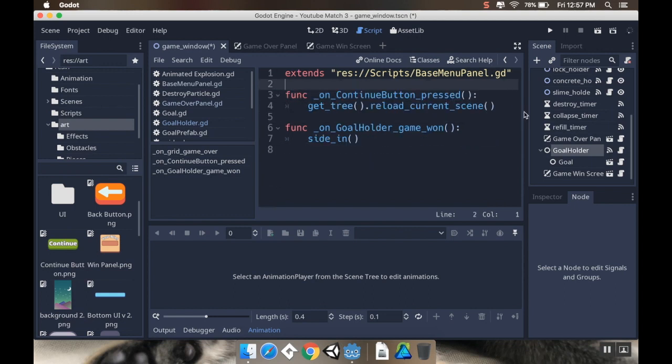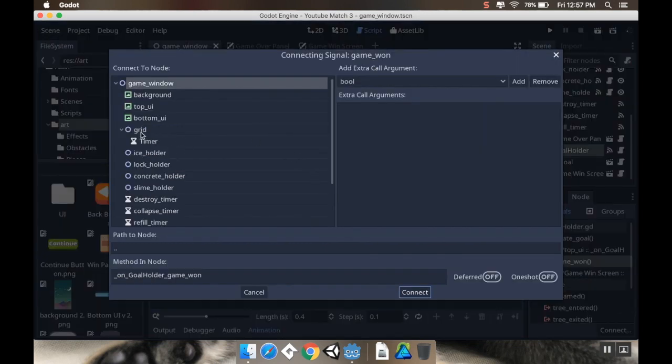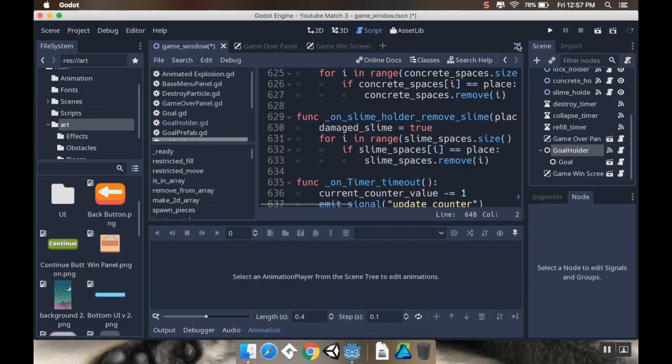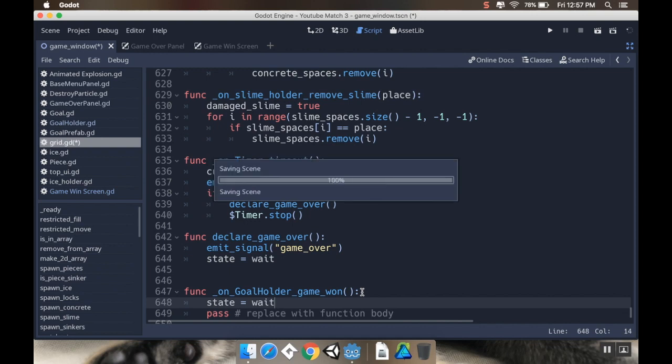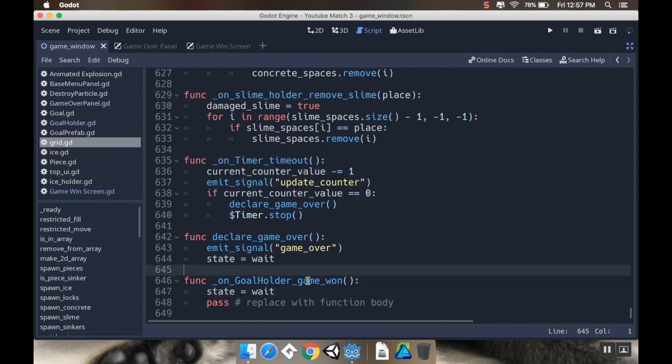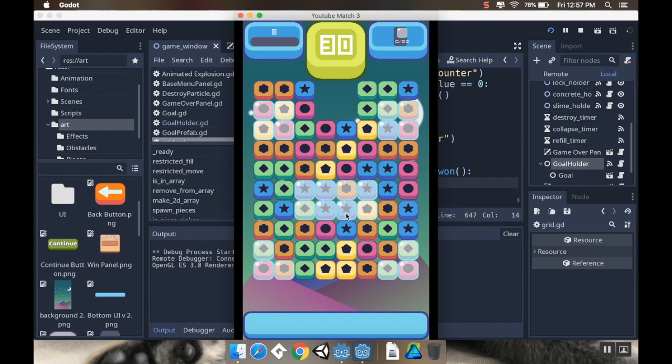Alright, cool. Now the other thing game win is going to do, I'm going to connect this to my grid, because I want to make it so that you can't interact with the game after you've won. So this is going to say state equals wait. Alright, cool. Now let's try this out. Okay, I'm going to fast forward through this, but I'll meet you guys here on the other side.